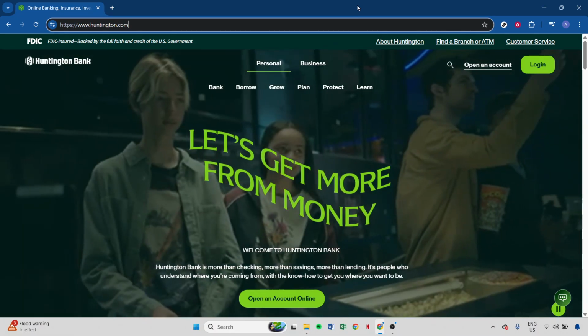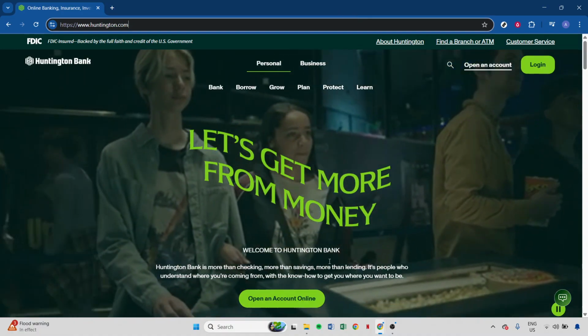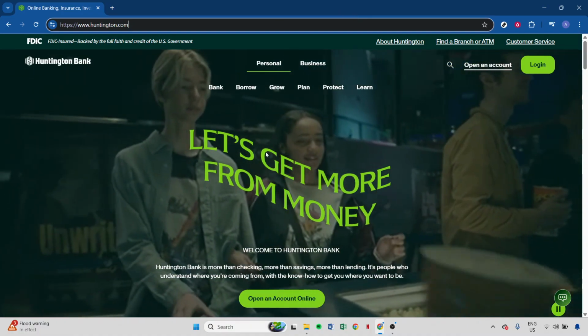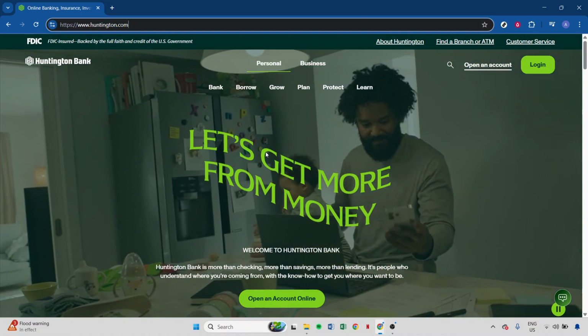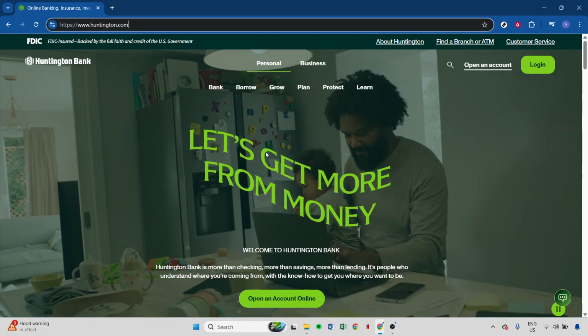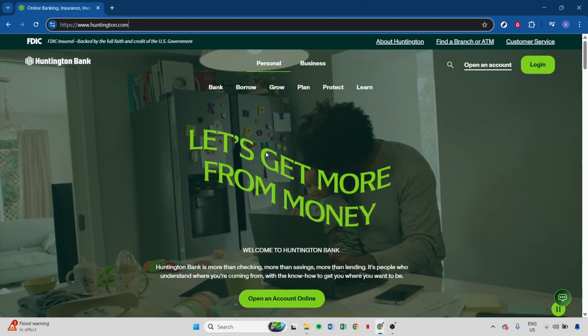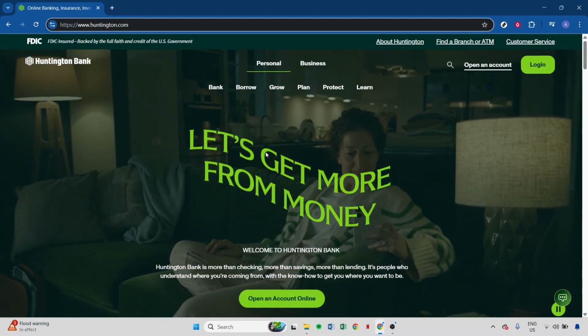So let's get started. First things first, open your preferred web browser. This could be Chrome, Firefox, Safari, or any other that you commonly use for browsing the internet. Once your browser is open, you'll want to navigate directly to the Huntington Bank website. Simply type in the website address into the address bar at the top of your browser and hit enter.